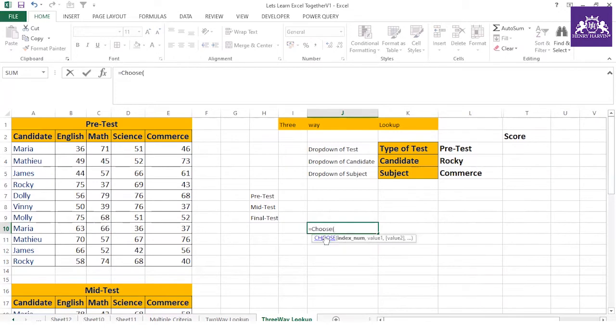How the CHOOSE function is working. Before the CHOOSE function, let me tell you something and cover a little bit of logical function, because in the next session I will cover logical functions extensively.